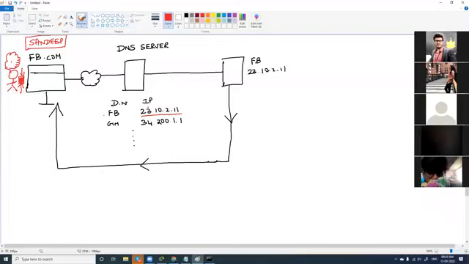So even if you have a DNS server, the computer here has its own memory, or you can call it a cache memory, which also stores a few of the DNS details. Fine. This is called the DNS cache, which will be present in your computer.